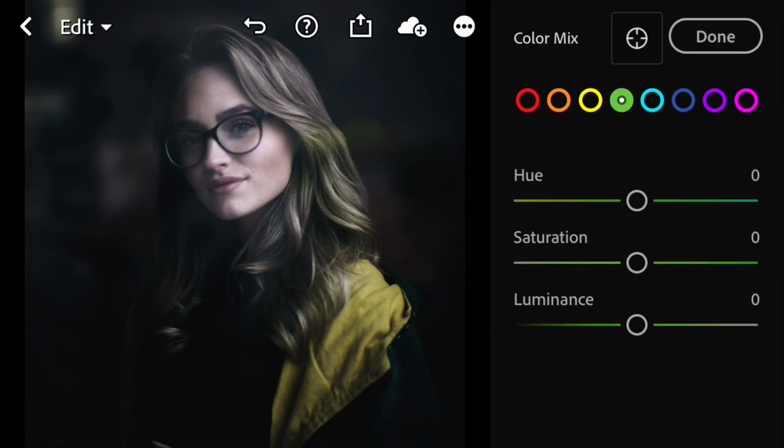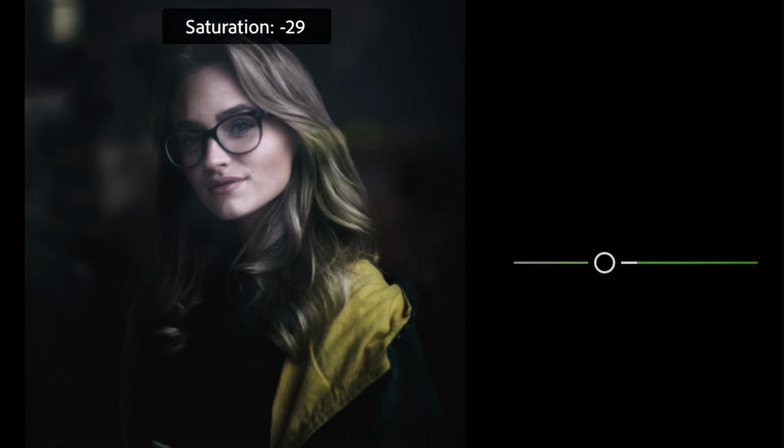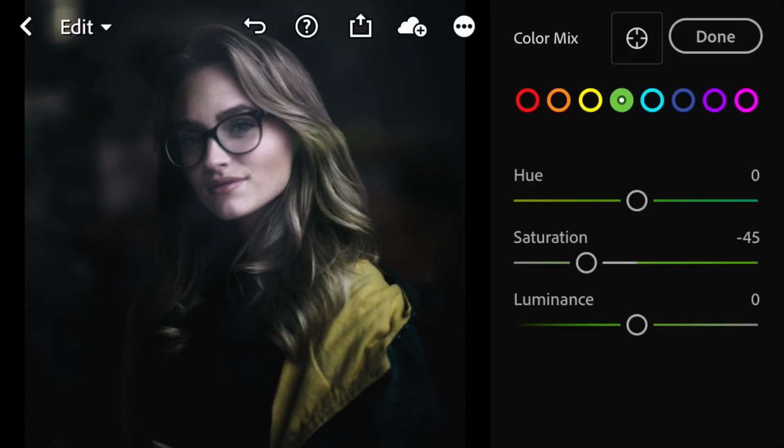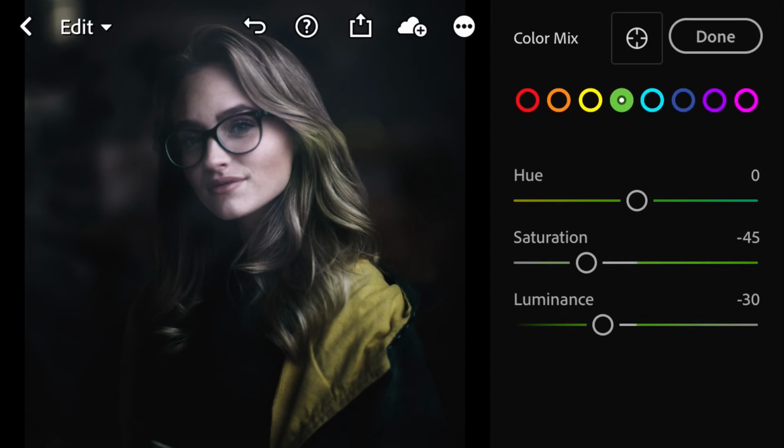Next we do the green tab, and we change the saturation to minus 45. And the luminance to minus 30. Then we go over to the cyan tab. We increase the hue by plus 36. And decrease the saturation by minus 55. And we decrease the luminance by minus 45.